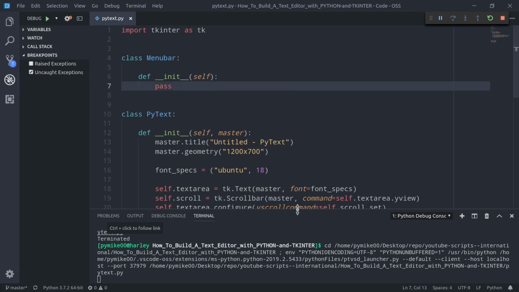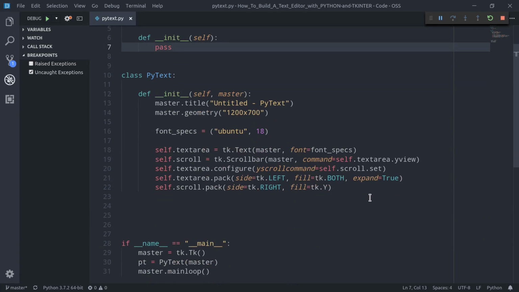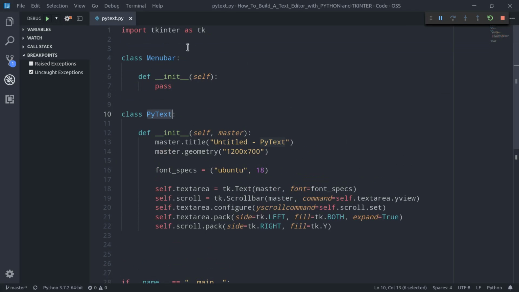So as I've said, the PyText class is going to be a bit like the controller of the whole program. And because of that, within the init method of the PyText class, we're going to instantiate the menu bar. And if you haven't already, you're going to understand why we're doing this in a second.